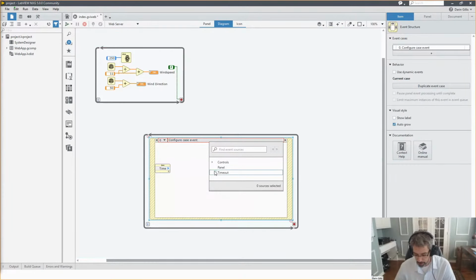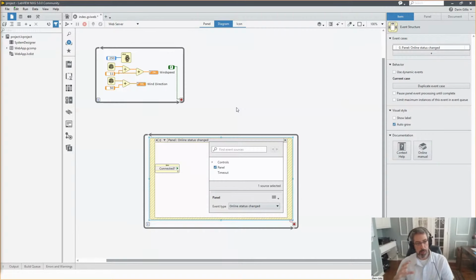Let's take a peek. So we do have some panel events, and the one that we have right now is online status changed. So it's not an on-browser close, but what it can do is if you have a mobile device and you're looking at your WebVI, you got some graphs and things. Let's say you're walking around a test facility and you drop into a Wi-Fi dead zone, but your WebVI is still running, right? Maybe the data can't connect anymore. The browser knows if there's an active internet connection or not.